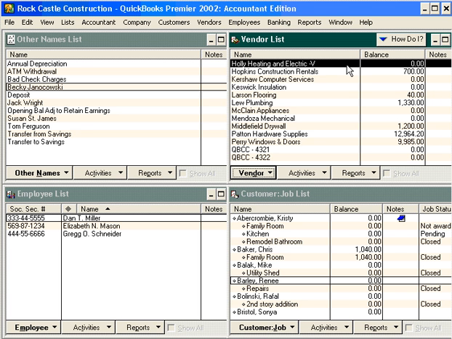The third rule is once a name is entered on a list, the name cannot be moved to another list. The only exception is the other names list. When other names are moved to another list, the move is permanent.